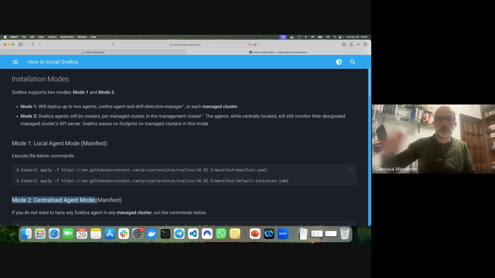And of course, if your management cluster sits in Europe, and your managed cluster sits in California, you may have some round trip time. It's based on the bandwidth that you have. But I don't expect you to notice anything.